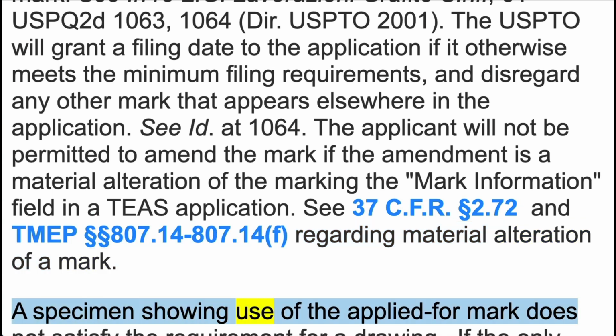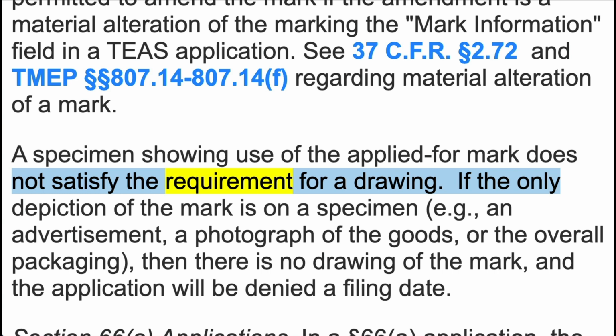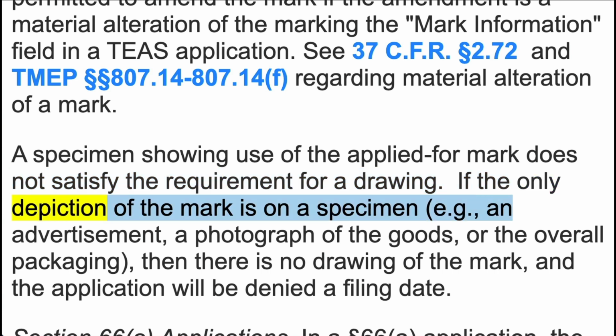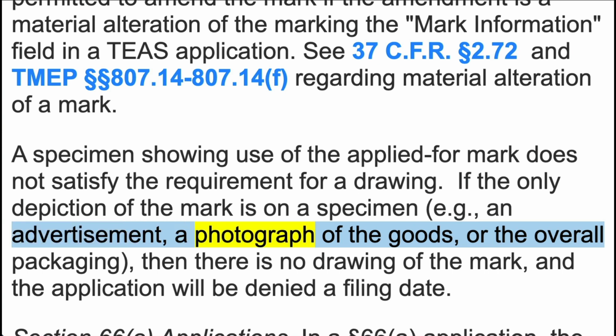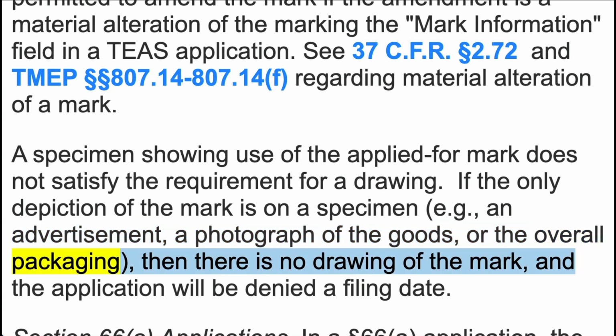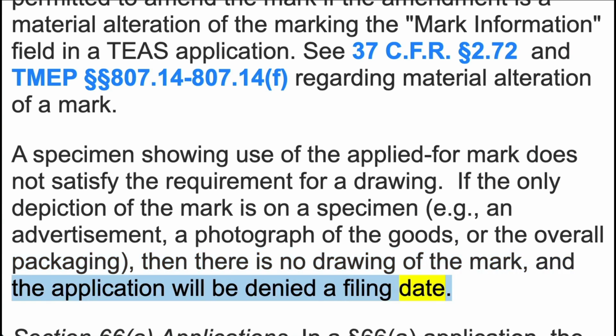A specimen showing use of the applied-for mark does not satisfy the requirement for a drawing. If the only depiction of the mark is on a specimen, for example, an advertisement, a photograph of the goods, or the overall packaging, then there is no drawing of the mark, and the application will be denied a filing date.